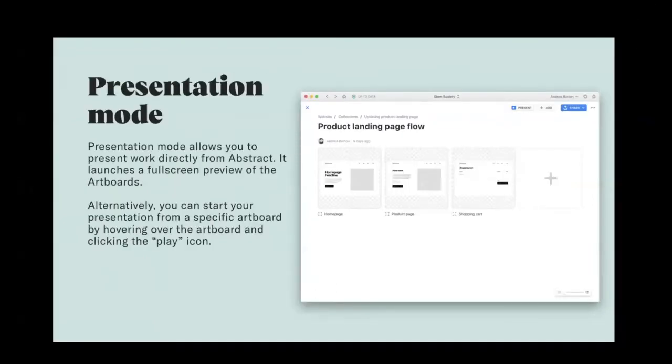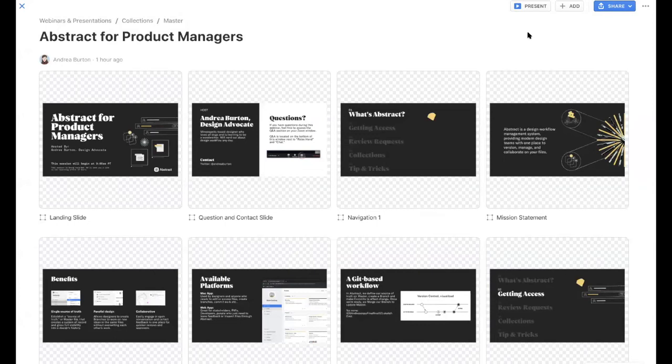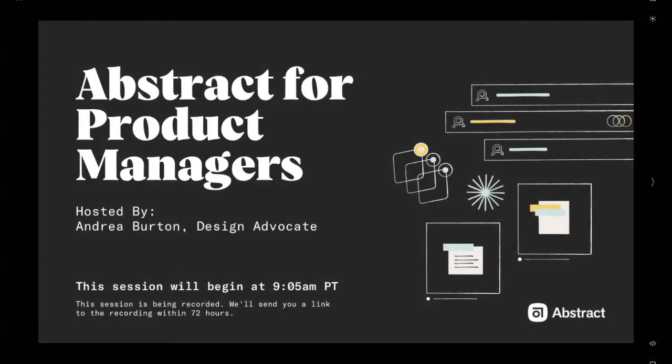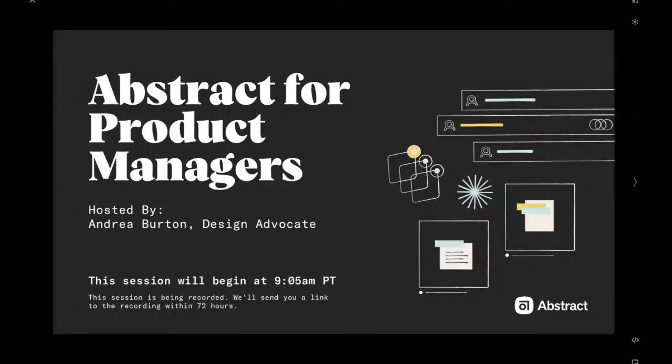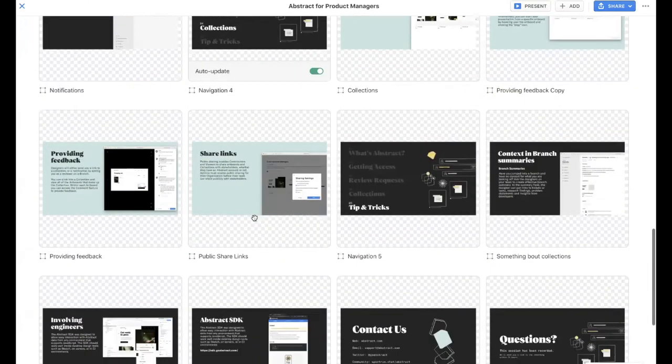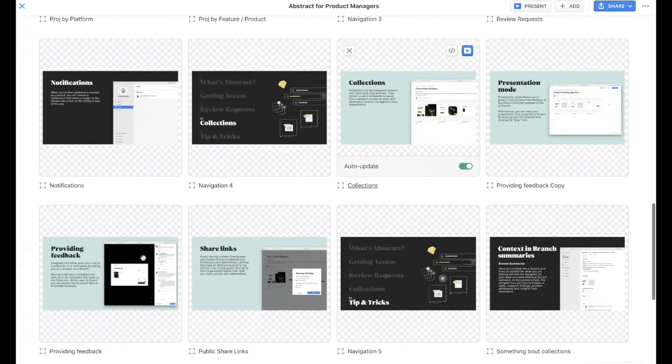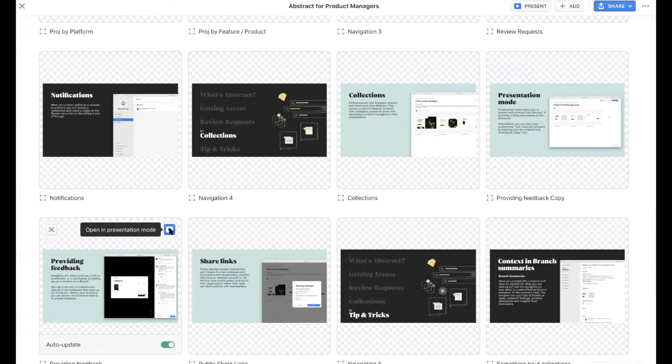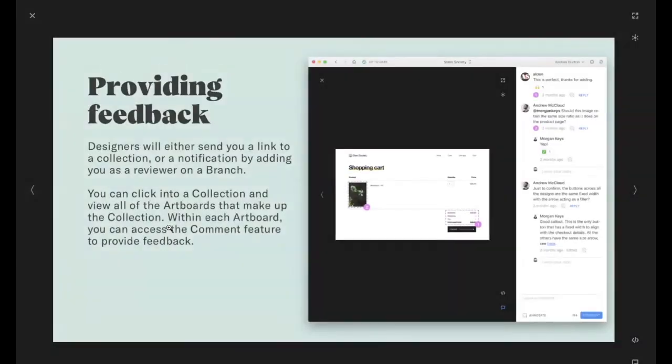And a little meta secret is I'm actually in a collection right now called Abstract for Product Managers, and I am presenting. I'm in present mode. So if I click this, I go into present mode. I'm going to make it not full screen. I go into present mode, and here I am in my slides. So I can just click through here, and I don't have to create PowerPoints anymore. I don't have to create Keynotes. I can just present from there. So I'm going to jump back into where I was. I can also go in here and just click on the specific artboard that I want to present from.